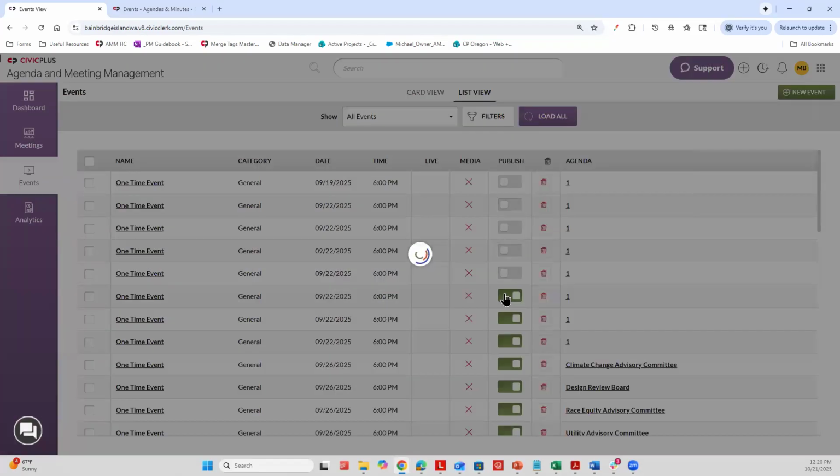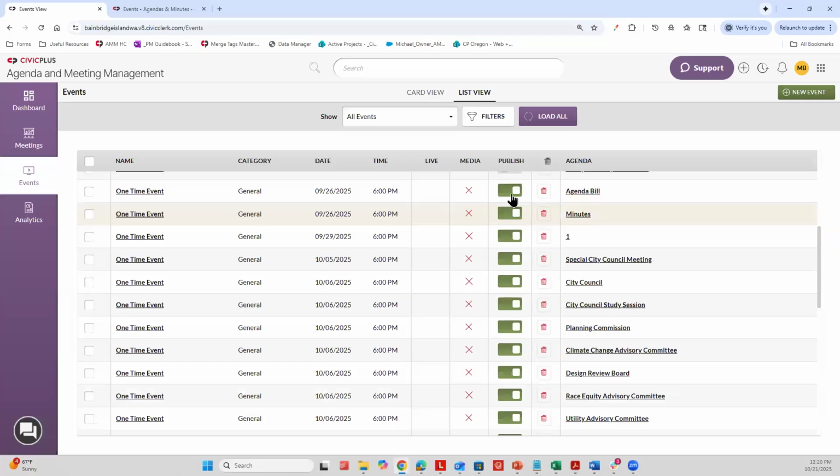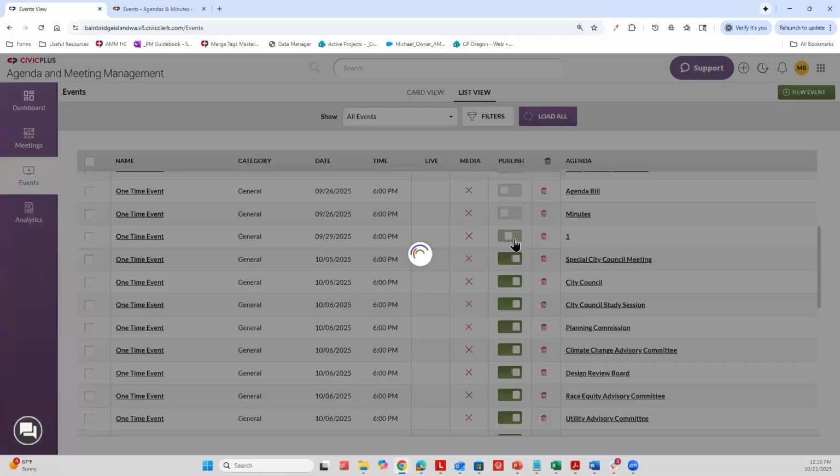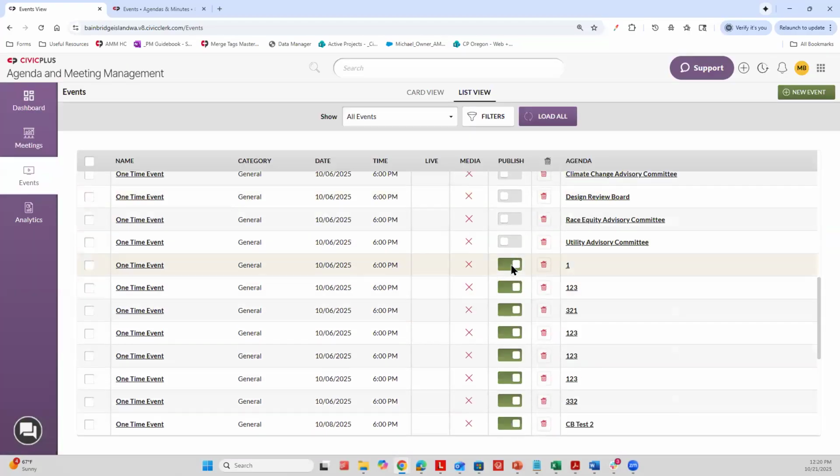And keep in mind, they're in the system. I'm just unpublishing them so the public won't see them. And there are a plethora of these. I did not intend for all of these to be here, but we're invested, right? Persistence wins the race. Let's keep going.